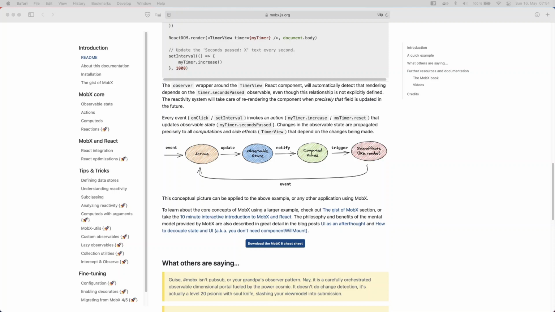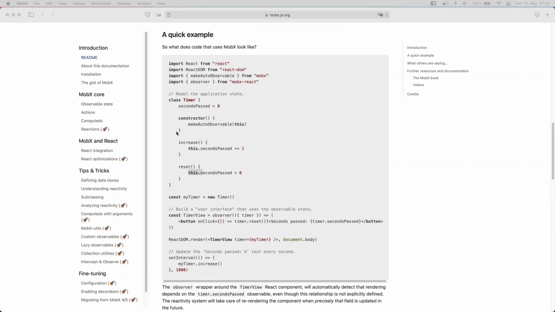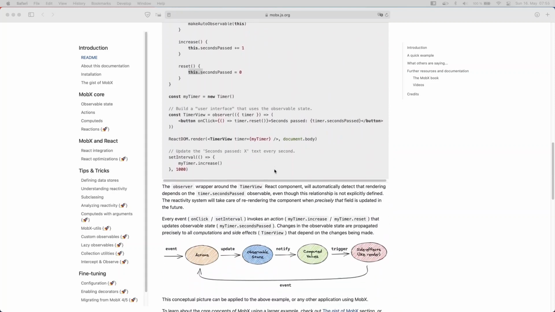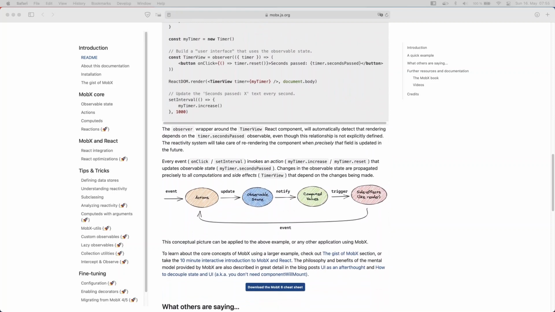MobX is traditionally used with classes. Here on the website you can see the first example that they give you is with a class, but we're gonna use factory functions. That's gonna make our life a little bit easier. So let's just set up our first piece of code, and then we will go over the properties a little bit more in detail.